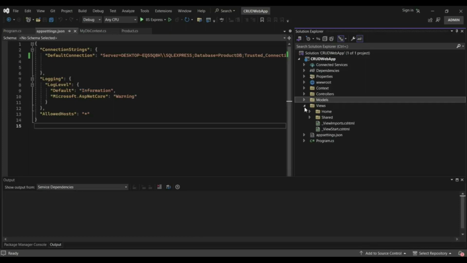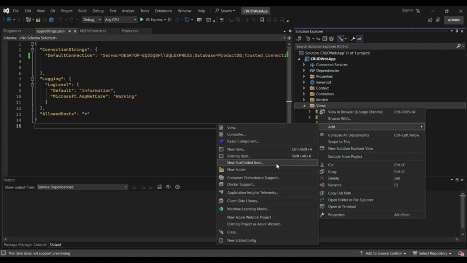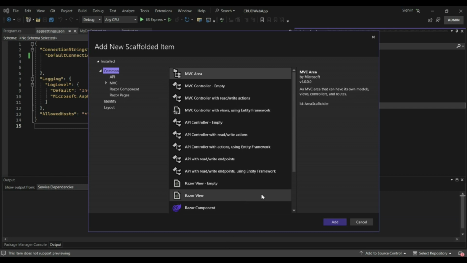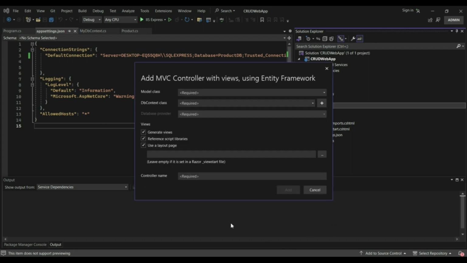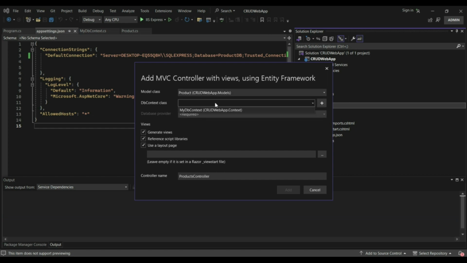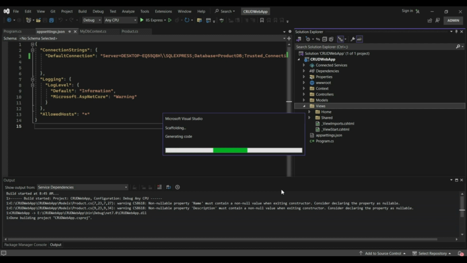Now we are going to build our controllers and views. Right click on views. You need to click on add new scaffolded item. And just click on MVC controller with views, using Entity Framework. And you need to set your model class to your product and DB context class to my DB context. And now just click on add. And it is generating our controller and views.